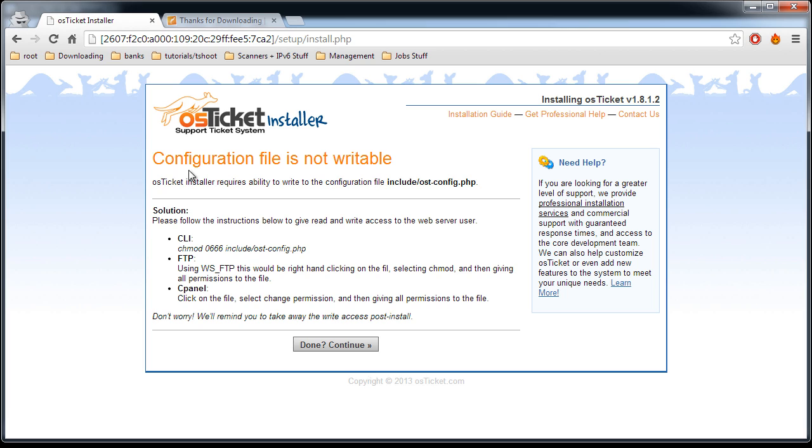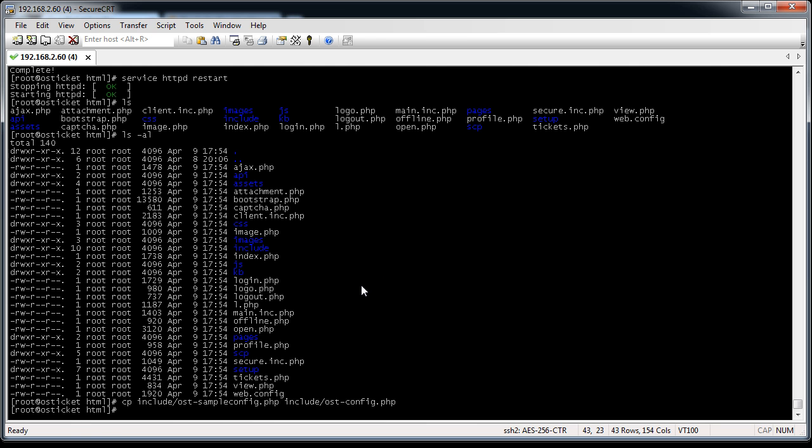It's not writable. They've given you a command for that too. Perfect. So just copy chmod 0666 include/ost-config.php. That'll make the configuration file writable. So again, and this is all at, I am right now in the directory level /var/www/html, and I'm doing all my commands from this point onwards.